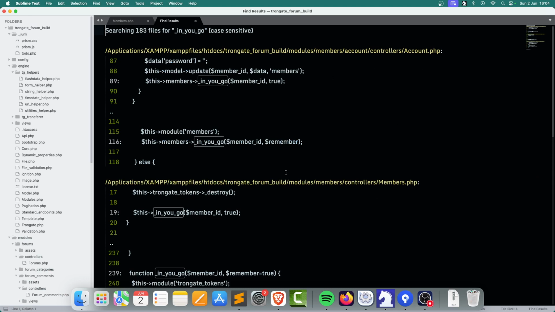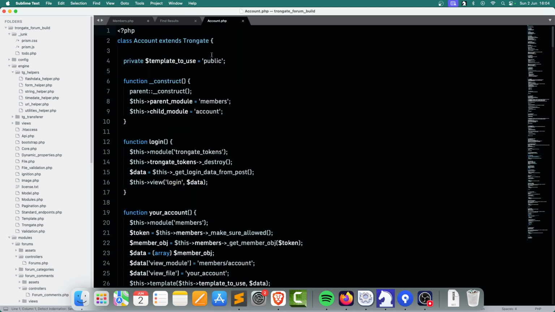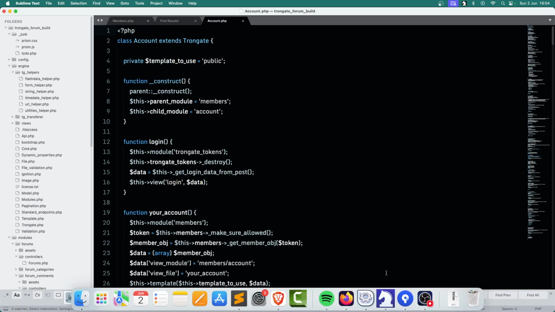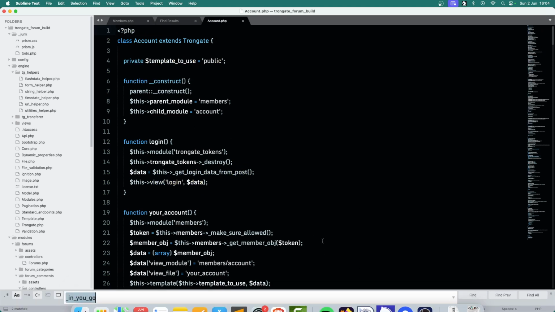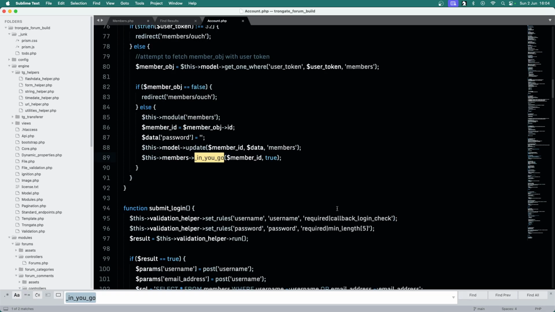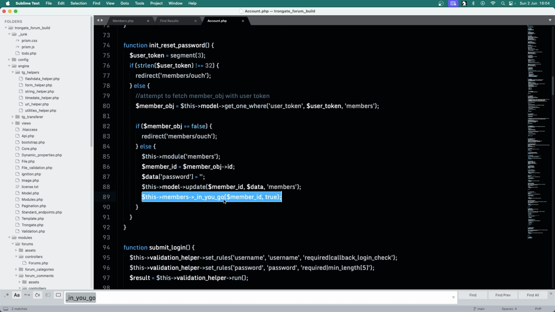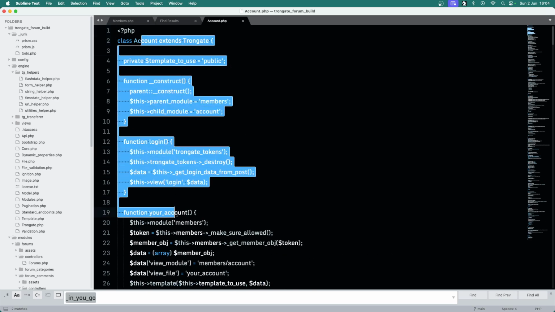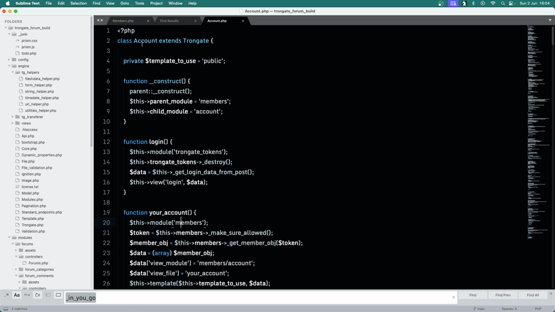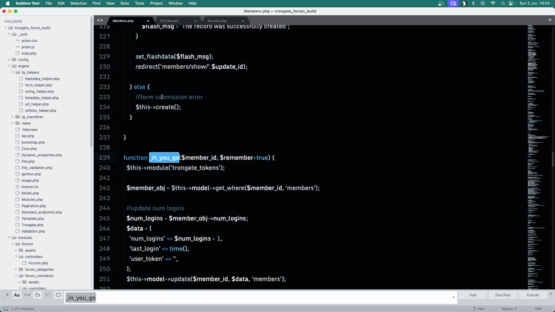Okay, so there's an interesting thing. If I go to this account module, now who knows what this is to do with? I don't even know. But it's another module altogether. And here it is. It's loading up the members module and it's invoking in you go. Now, whatever this is for, I can assure you that this class, which is called account, is an entirely independent class from members.